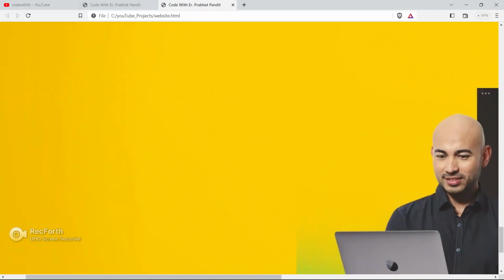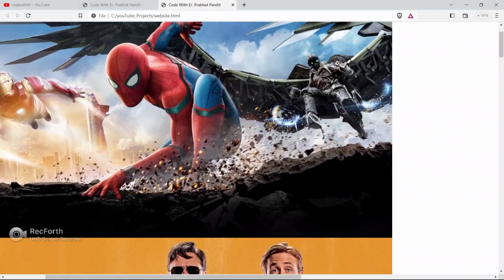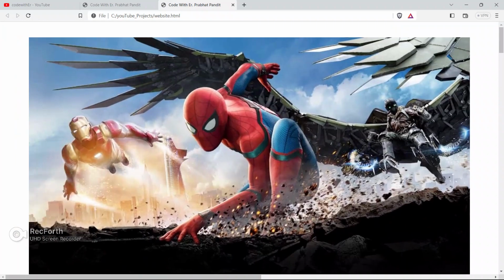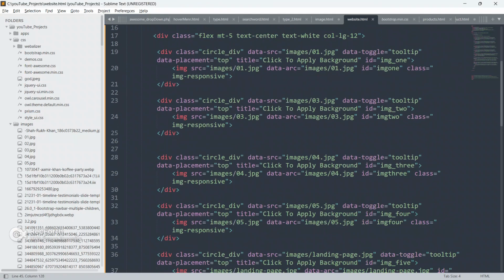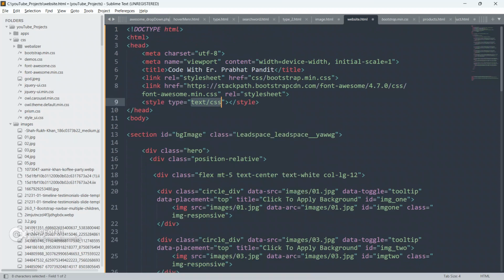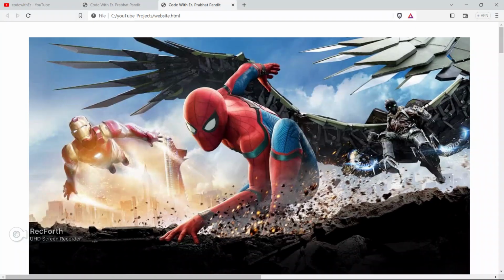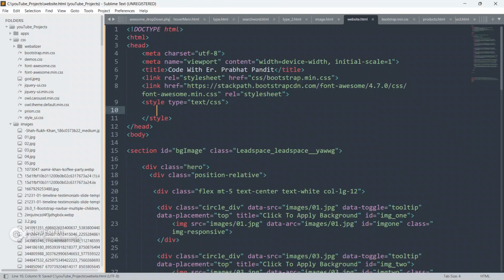See, this is the image, guys. So now we're going to style it. Go to the head section, guys. Inside this head section we are going to create a style sheet and we will style this image.